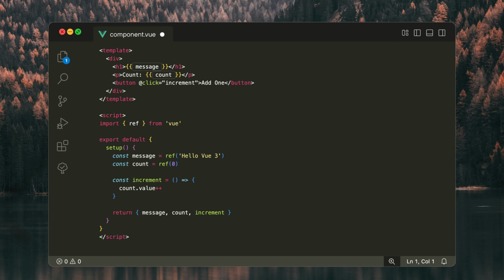The template section shows our HTML with double curly braces for displaying data. The @click directive means when someone clicks the button, it runs the increment function. Inside that function, we just add 1 to count's value. Vue sees this change and automatically updates the displayed count on the screen. Notice we never touch the DOM directly, we just modify data and Vue handles the visual updates.